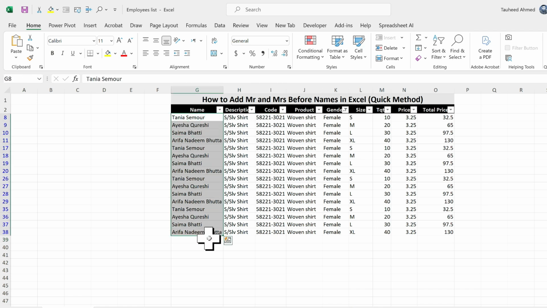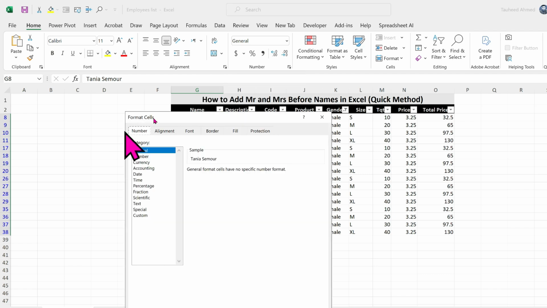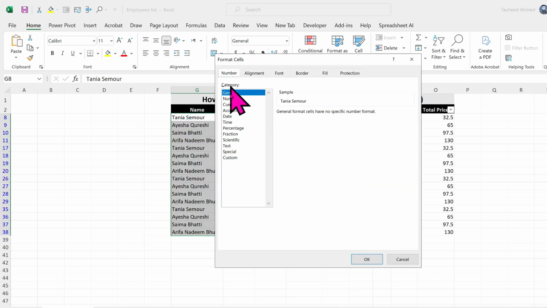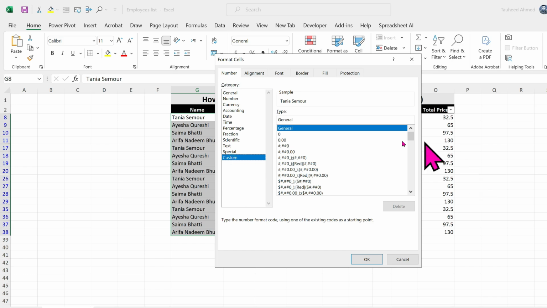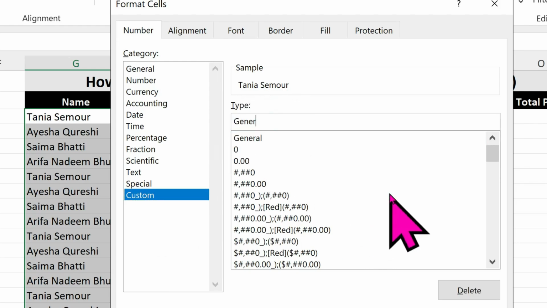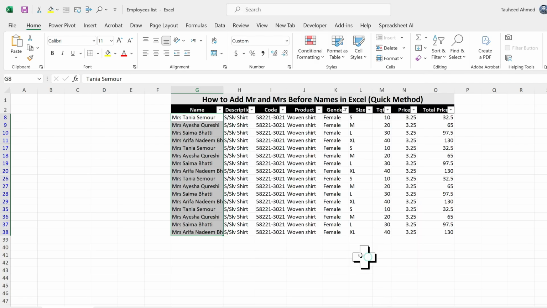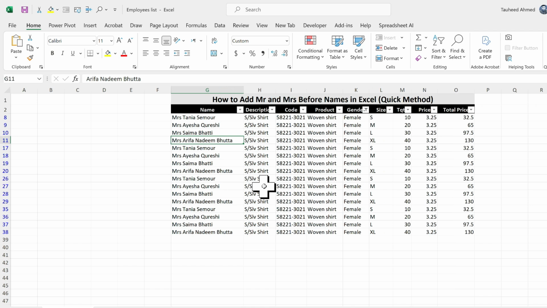Select all the female names, right click and click Format Cells, and in Custom, where you can see General, you need to remove it and type double quote, type Mrs., and double quote, space, and put the @ and click OK. And within a few seconds you have done your job.